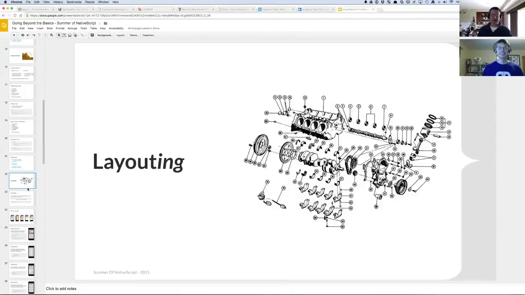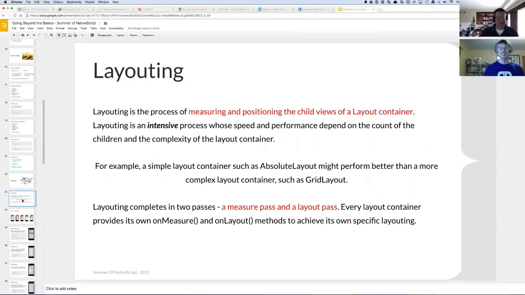We do, and so let's talk about layout. I'm not going to read this, but I do want to highlight the fact that, one, it's an intensive process, right? So you need to make sure that you're being respectful of the layout mechanism.